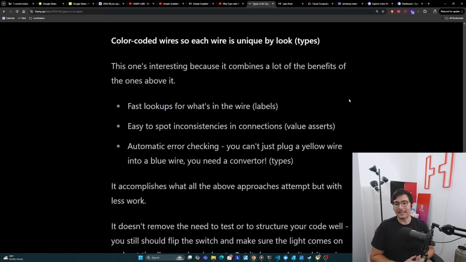It's also easy to spot inconsistencies and connections, right? So similar to value asserts where you're trying at regular intervals to check what's in this to make sure that it is what it is, we can pretty easily see that, well, we have this value assert, we thought it was red, but actually it's green.